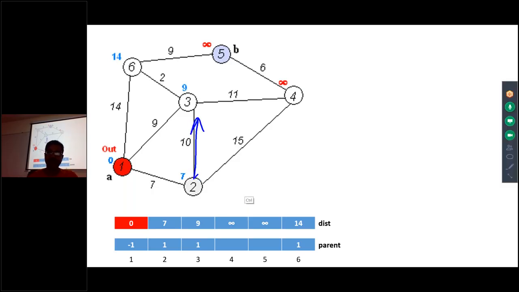So 2 already checked this, it didn't update it. This 2 has one more outgoing edge. Current distance of 4 is infinity. If you come via 2, then it is 7 plus 15, 22. So it will go and update it. Right? So 22 comes here and its parent becomes 2 because 2 updated.